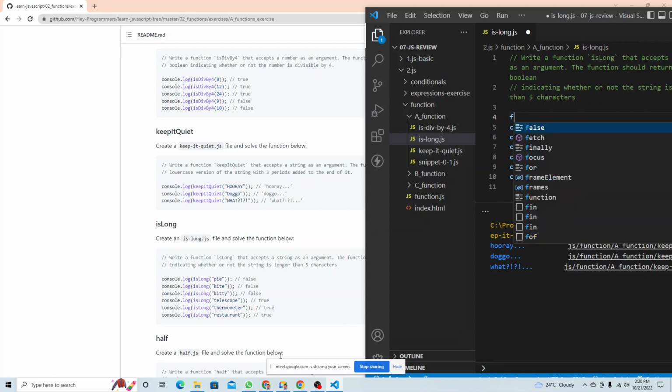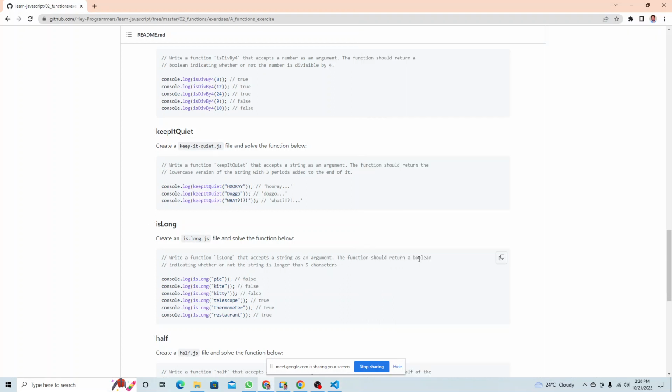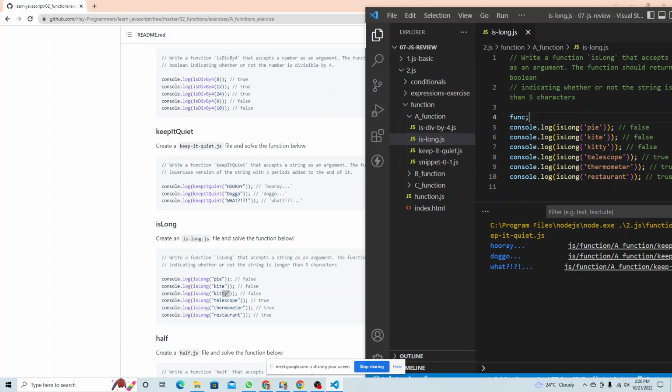Okay, so let's write a function. What is it saying? Is long there. Write a function isLong that accepts a string as an argument. The function should return a boolean indicating whether or not the string is longer than 5 characters. So if this string is longer than 5, then return true, else false, right? So it will also be one line. Very simple, right?